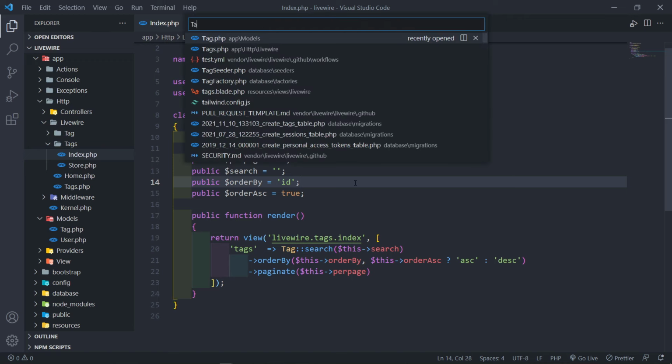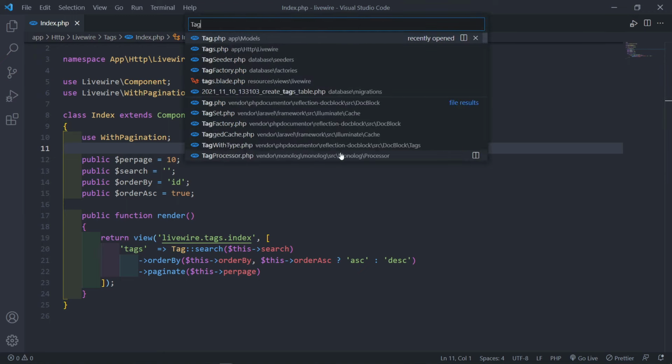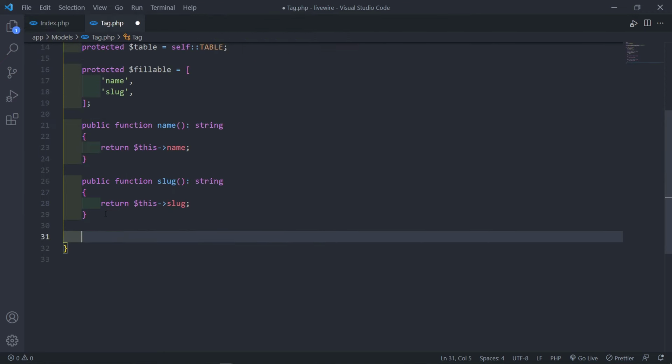Right, so just do like this, tag model. Let me just give us some room here. So like this, let's open our tag model quickly. In our tag model right here, we're going to create a public static function, and we're going to call this one search. And we're going to pass in that search variable like this.